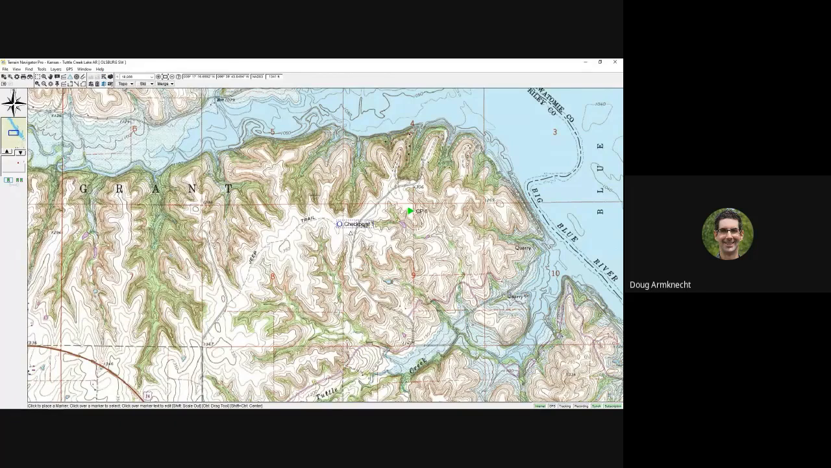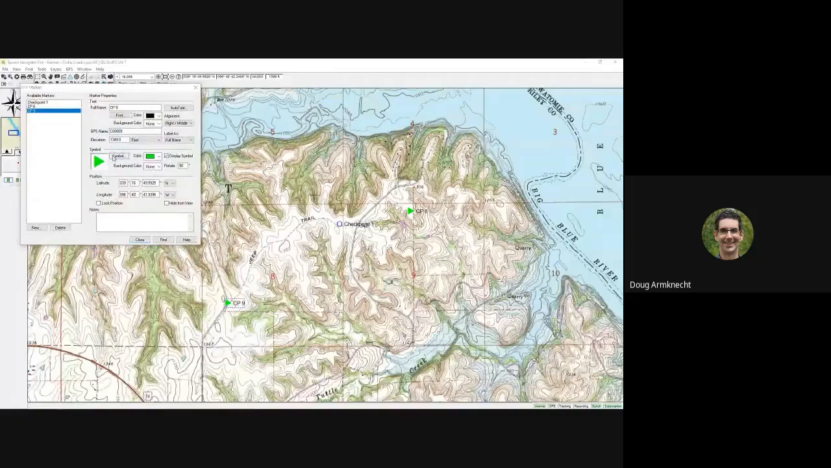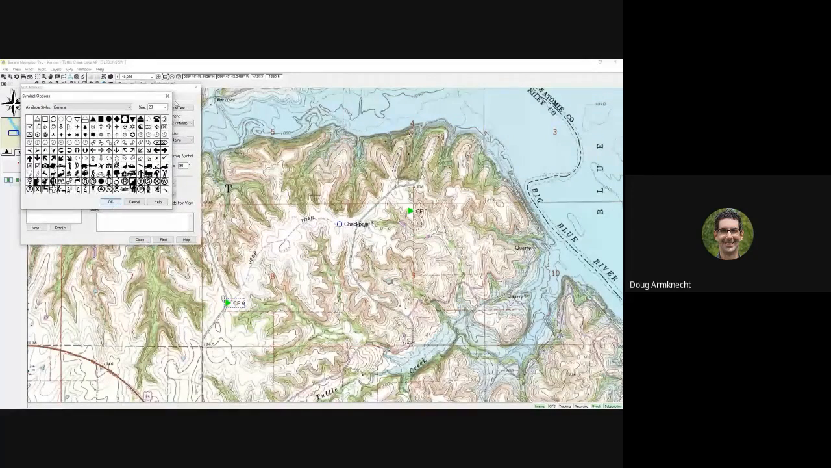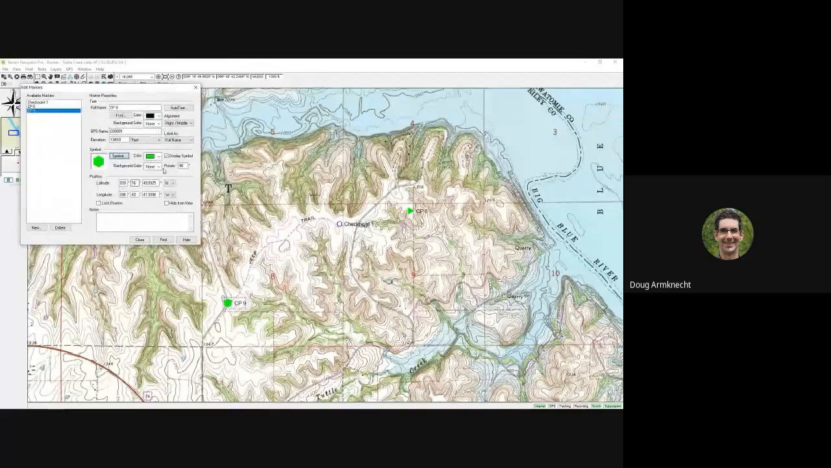For points like this, you might use these for things like checkpoints, transition areas. Even if you wanted to mark out, let's say a road was closed or something to that effect, we could put a marker here, go in and edit the marker. Let's change the symbol to something like this. Make it nice and big. And make it red. And we could even call this something like, road closed, and show it there that way.